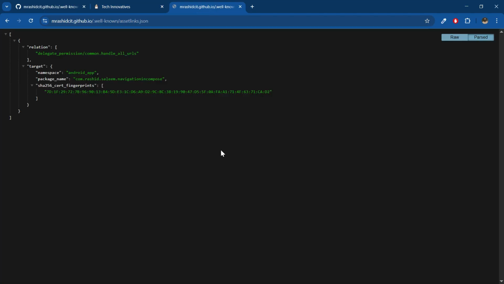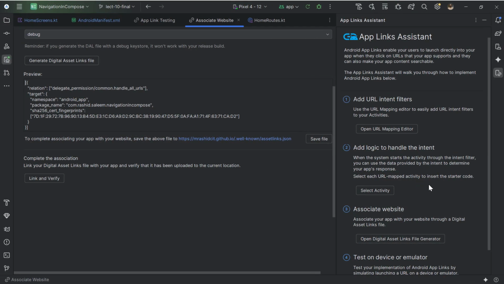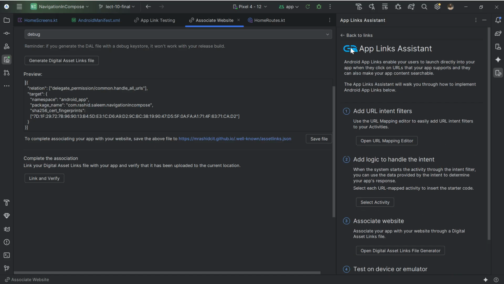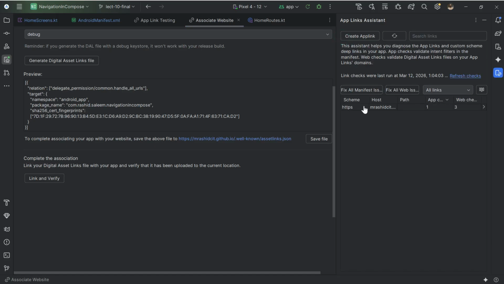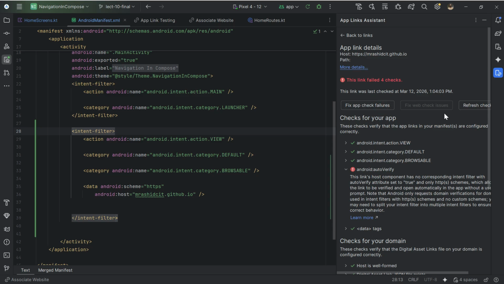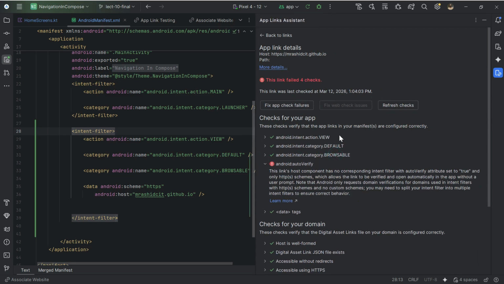So a couple of seconds have passed, so I will refresh it again, and the updated JSON file is reflected here. So now we need to do some verification process. In here we have this information that the host URLs which we have added in the app. So I will double click on this one, and click on refresh checks.